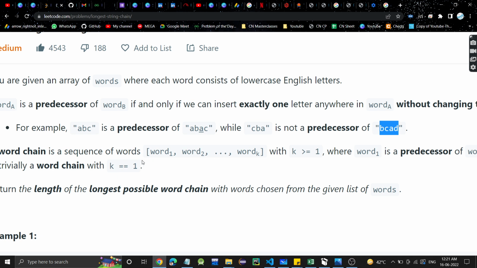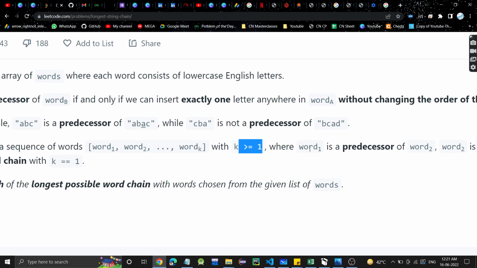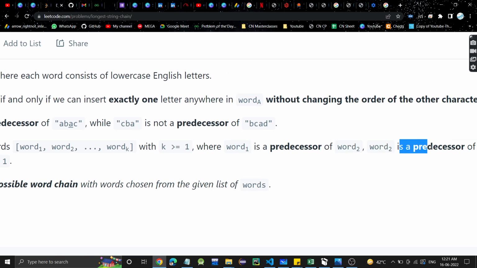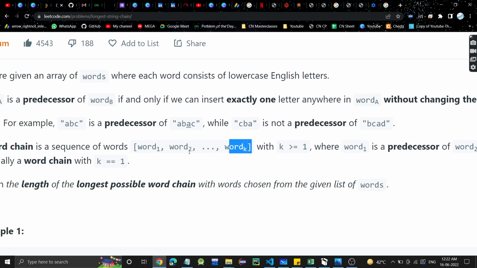So a word chain is a sequence of words. So what is a word chain? We have some words, right? This is a sequence of words with k greater than 1. So what does this mean? Where word 1 is a predecessor of word 2, word 2 is a predecessor of word 3. Okay, so this is a chain of predecessors. This is a predecessor of this, and this is a predecessor of this.